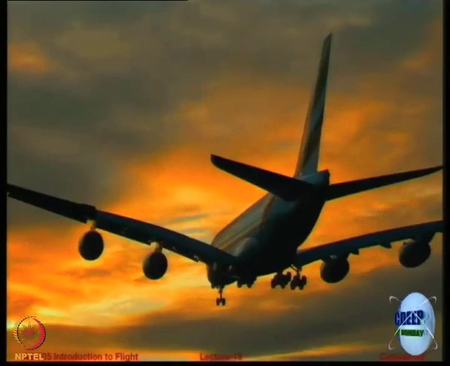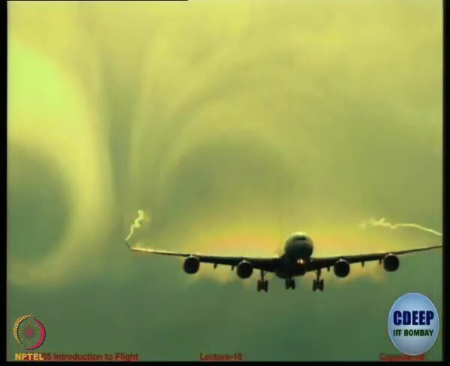Okay, so let's go ahead. Let's look at the flap settings during takeoff and landing.